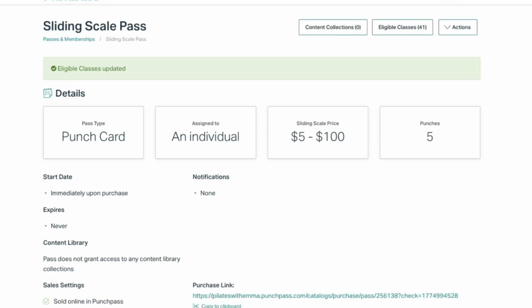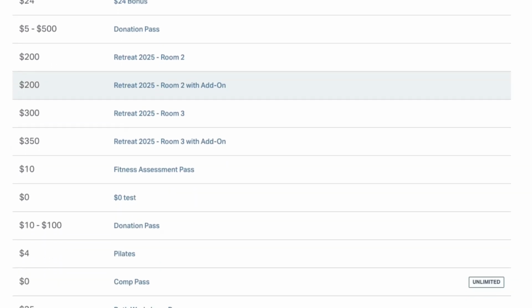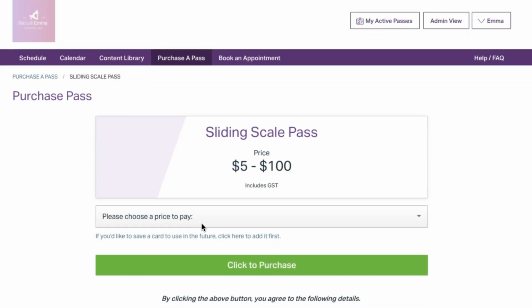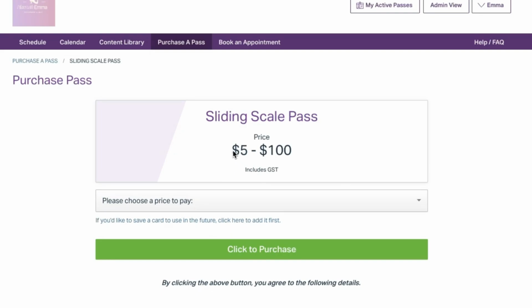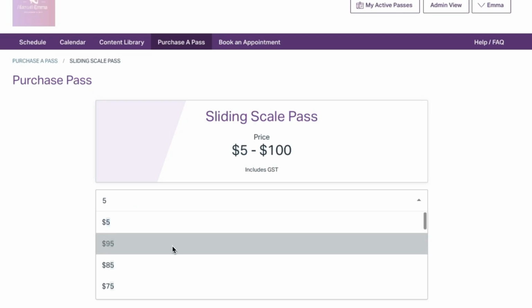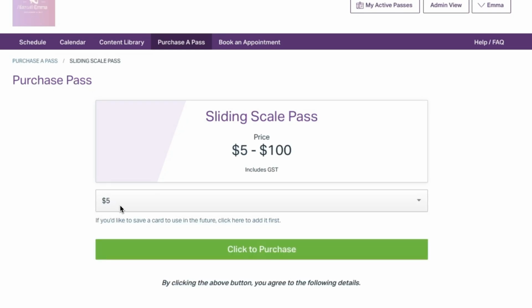So how do customers purchase this and what does that look like on their side? If we head over to the customer view, we can take a look. So when we locate the sliding scale pass, and ours will be just down the bottom because we've just created it, we'll click into that and this is what customers will see. They'll be given the minimum and maximum pricing that we've set up, and then they'll be asked to choose a price in between that. If they click on this drop down, they will be able to select the amount that they want to pay. And they can also type in a number as well. Once they've selected their price, they'll click to purchase, and purchase the pass for that amount.